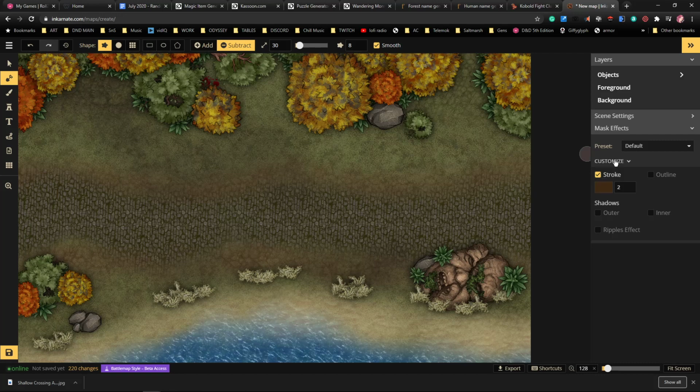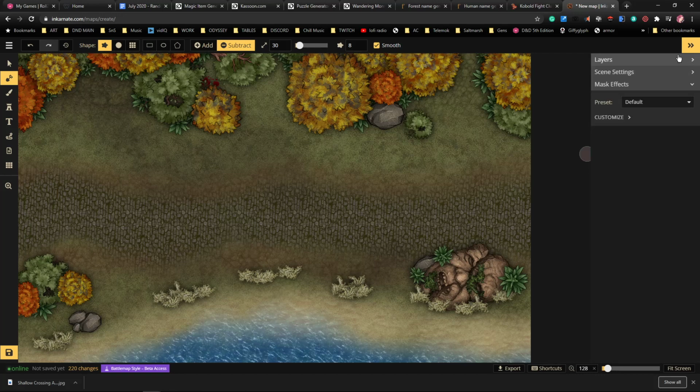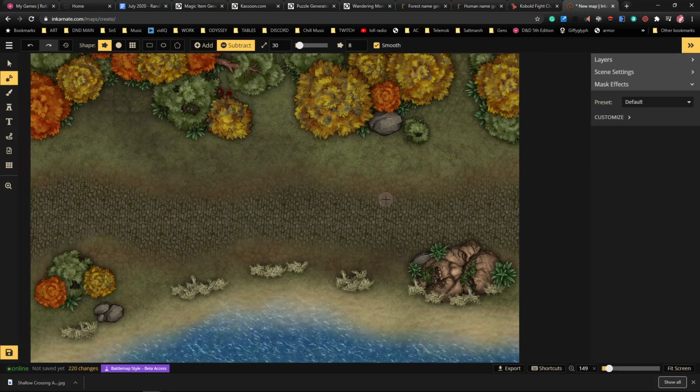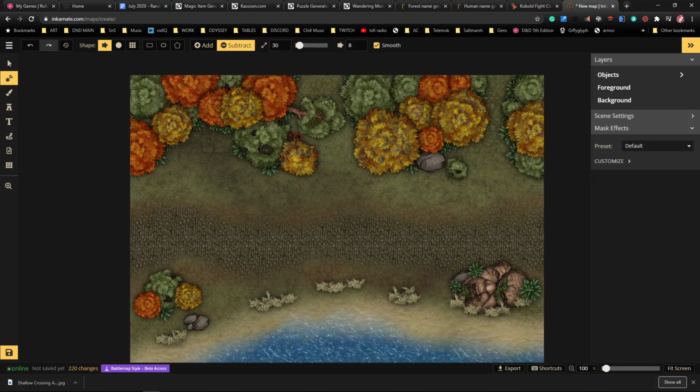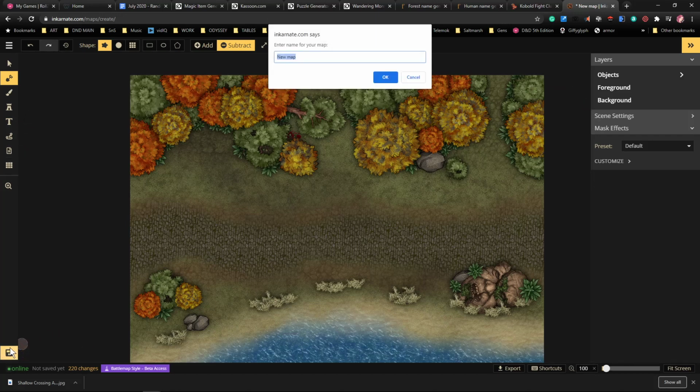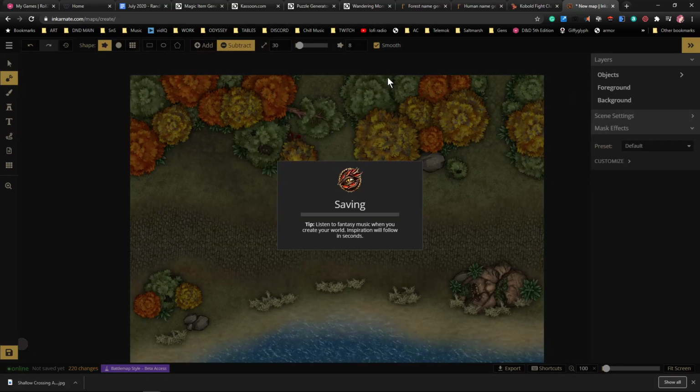Let's see. Yeah, I don't want to get too hung up on this. I will just accept the map as it is, which is not exactly how I want it, but it's more than enough for what we need. And the problem with this map making stuff is you can get very distracted by it. So let's go ahead and save it. We'll call it Lake Road. It's not admitting defeat. It's retreating to come back later. That's all.